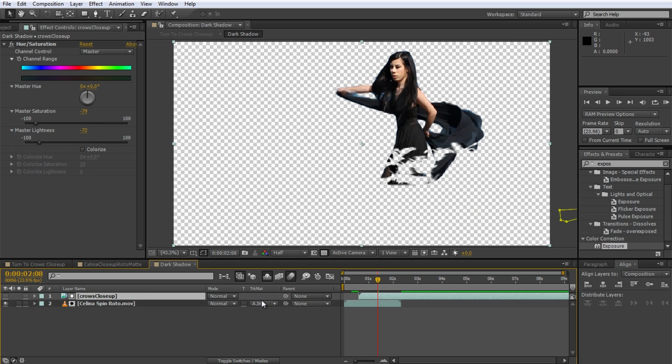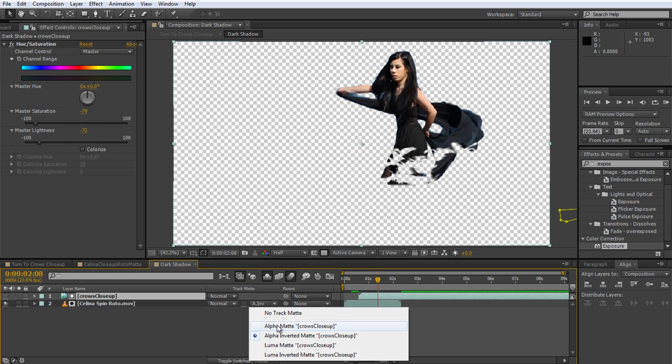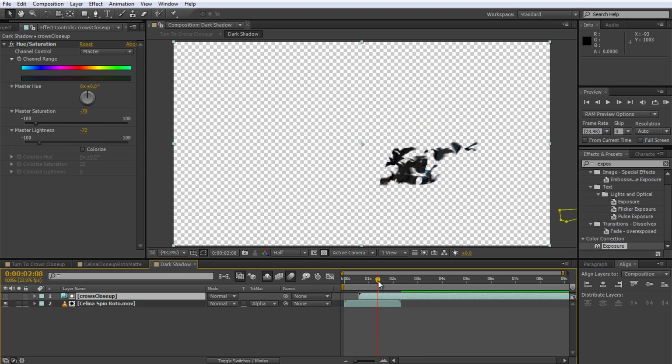Now however, let's change the track matte on the Celina layer to alpha matte. What we get now is a small section of Celina being revealed only where the crows are overlapping her as she spins around. This pattern will be the dark shadow that precedes the actual disintegration effect. Currently the crows matte we have here is perfectly in sync with the crows layer in our parent composition. What we want to do is offset the crows matte just a little bit to the left so the pattern of the crows is a few frames ahead.